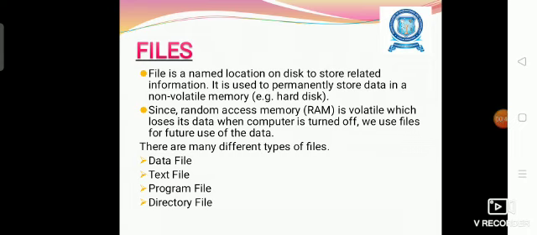First of all, let us see about files. Nowadays we are using computers and many softwares for various operations, and we are doing many online transactions using online applications. After doing the work, we save our contents and documents, and the contents will be saved as files. A file is a named location on a disk to store related information. It is used to store the data in the hard disk permanently. The hard disk is called non-volatile memory.